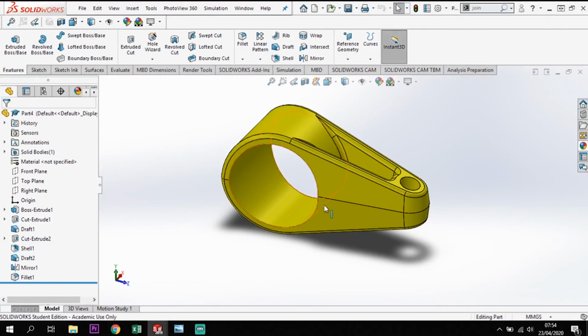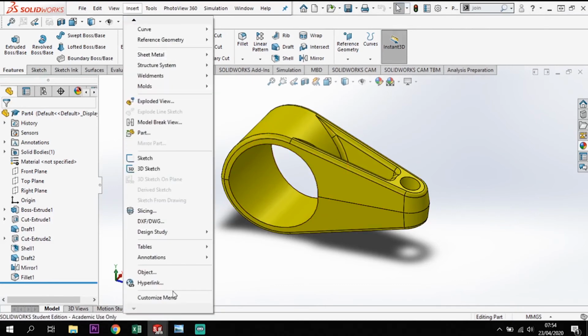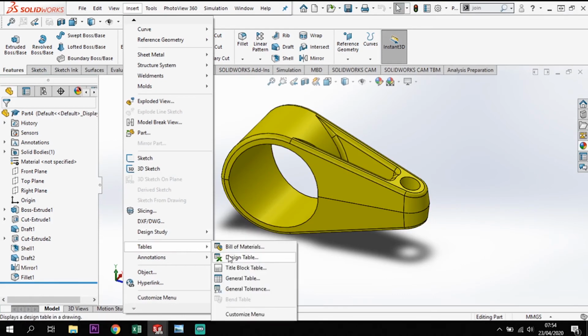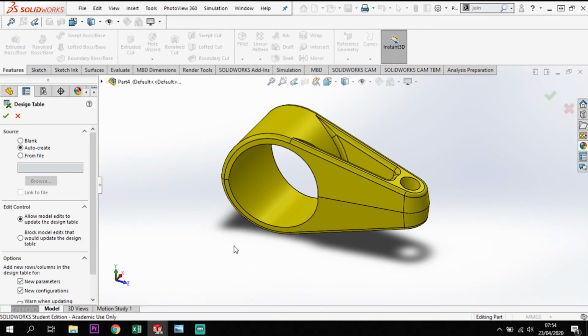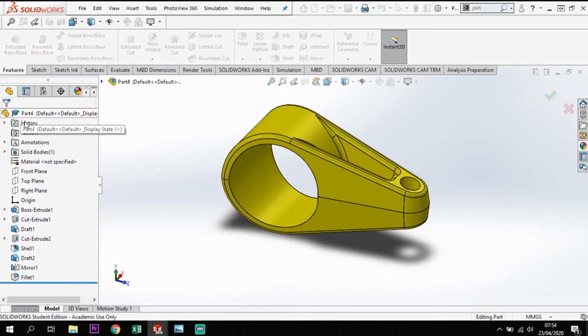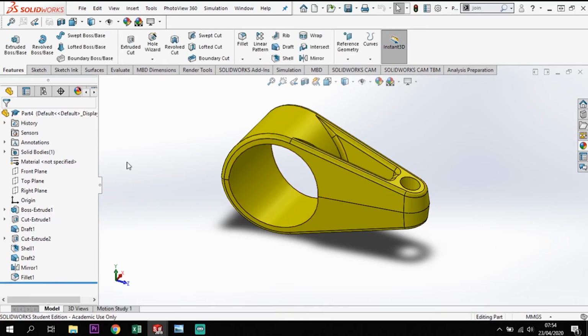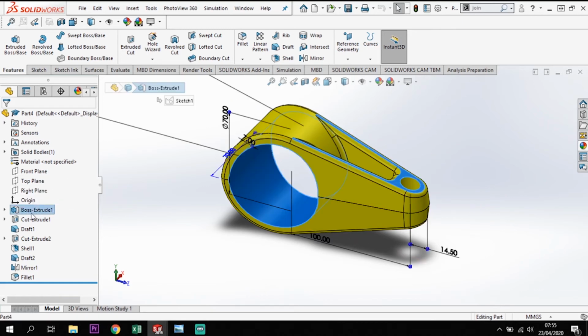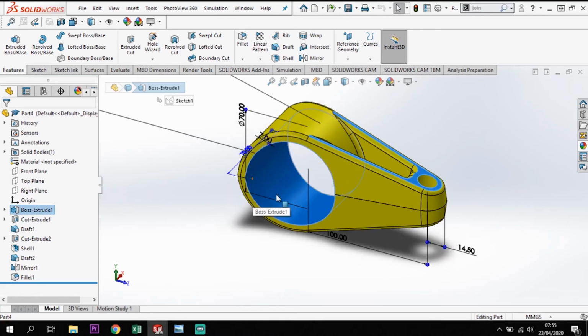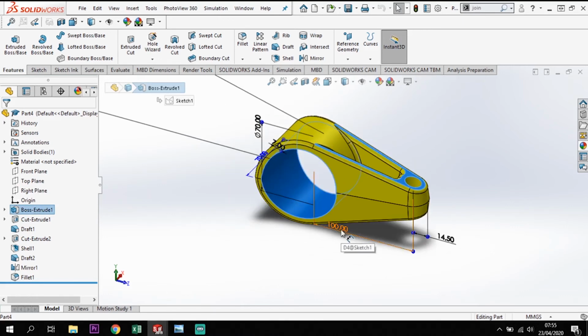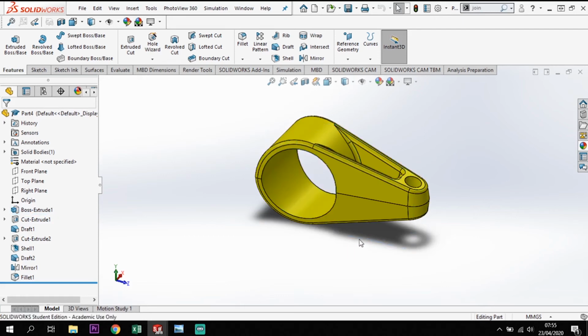So now we're back to our model here. I'm going to create a design table. So I'm going to insert, find tables, and I'm going to go design table here. In fact, actually, I'm jumping ahead slightly there. Before I insert a design table, I want to find the dimensions that I'm going to add into my design table. So, boss here. Now, the first one I want is this one across the bottom here, and this is going to be my distance between centres.